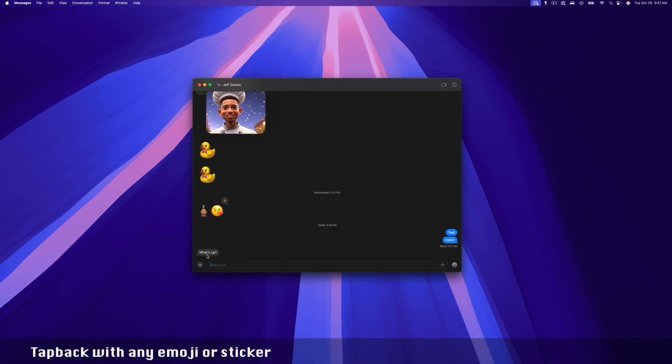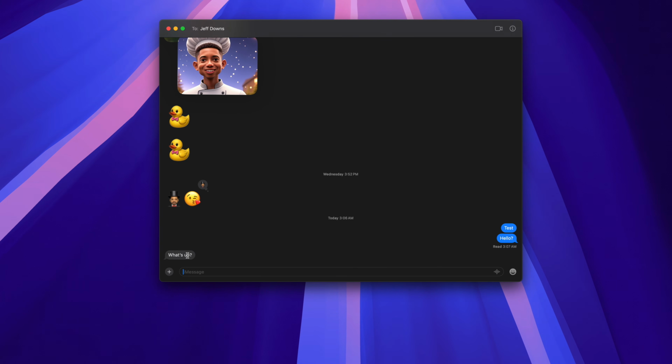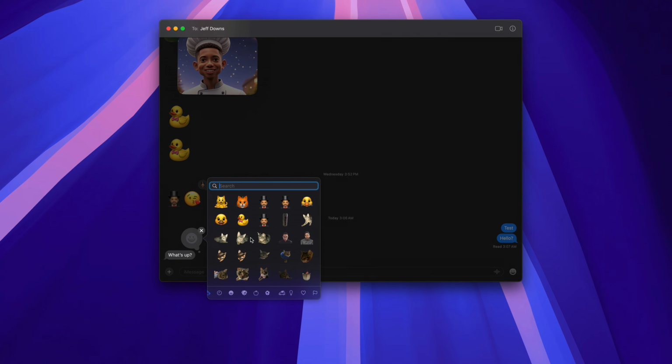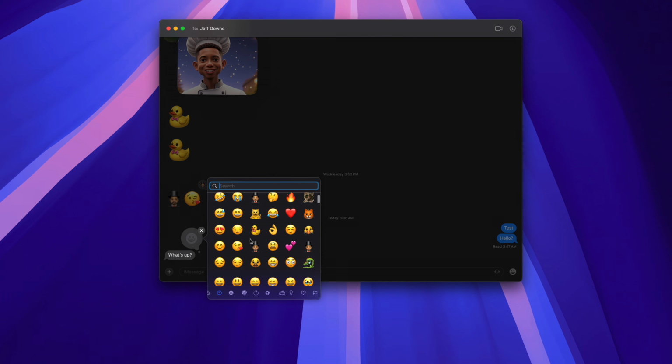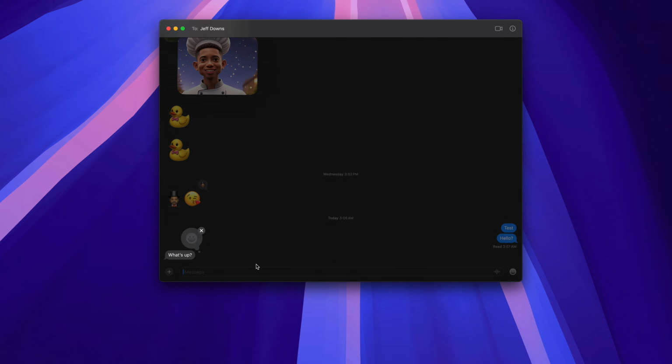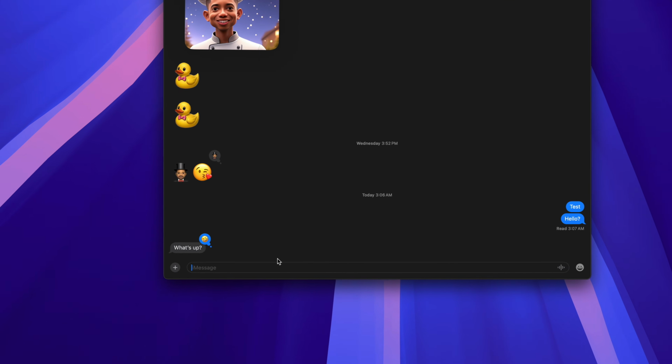And the Messages app gets some really cool stuff. So you get tap back with any emoji. So you can right-click, select tap back, click on the emoji picker, and then you could choose any emoji or sticker for that matter. And that's a huge upgrade over the half dozen tap back options we used to have. Yeah, you could definitely add some variety to your tap backs now.